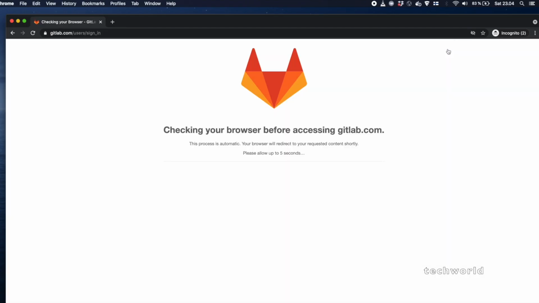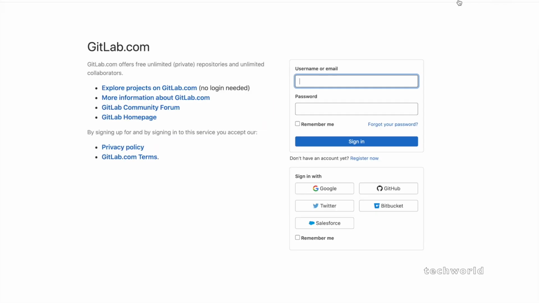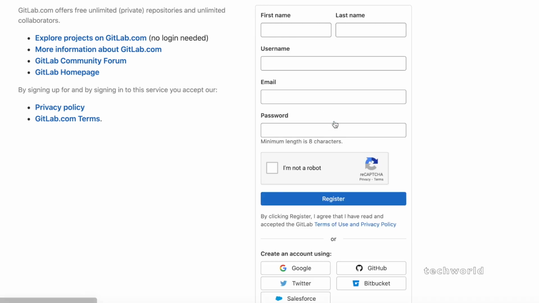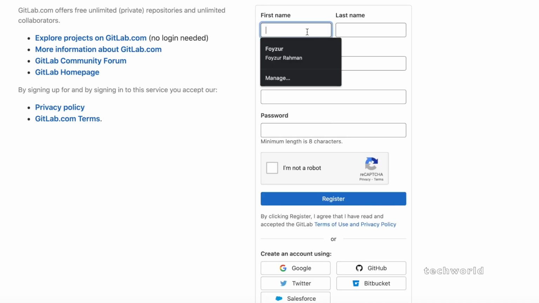So from the top menu bar we will click on sign in so that we land on sign in page. So here you can see on the left hand side, gitlab.com offers free unlimited private repositories and unlimited collaborators. Just wanted to let you know. So then click on register now. So that will open up a form to register.